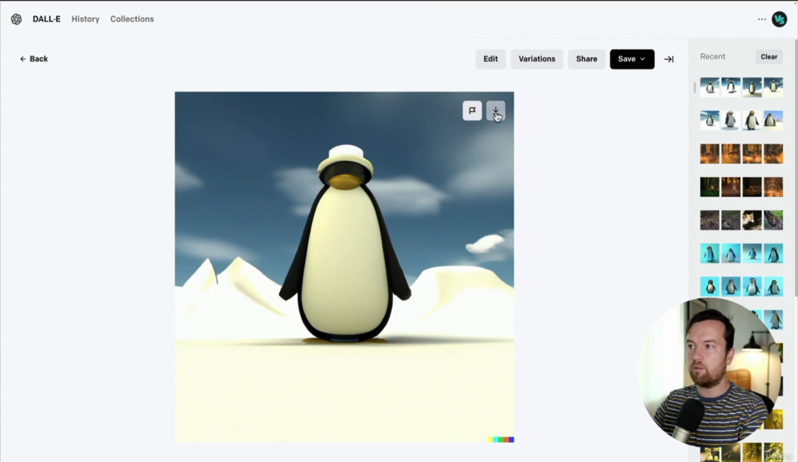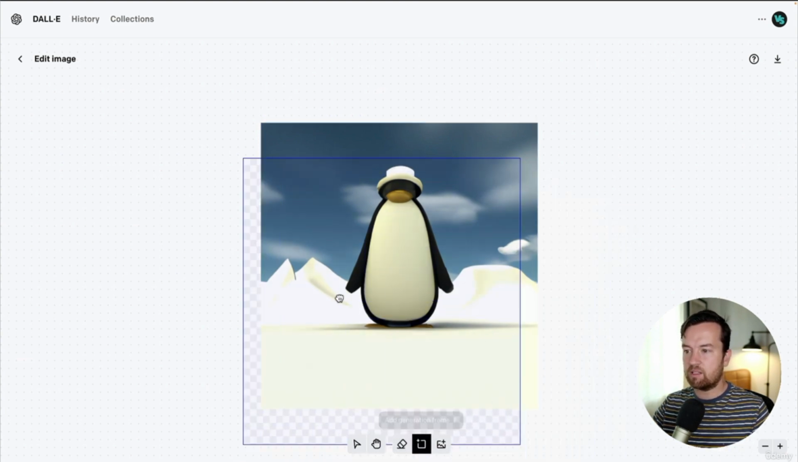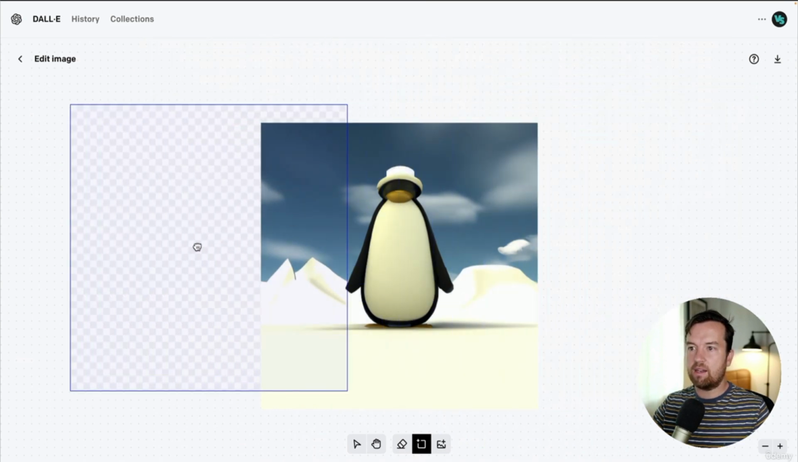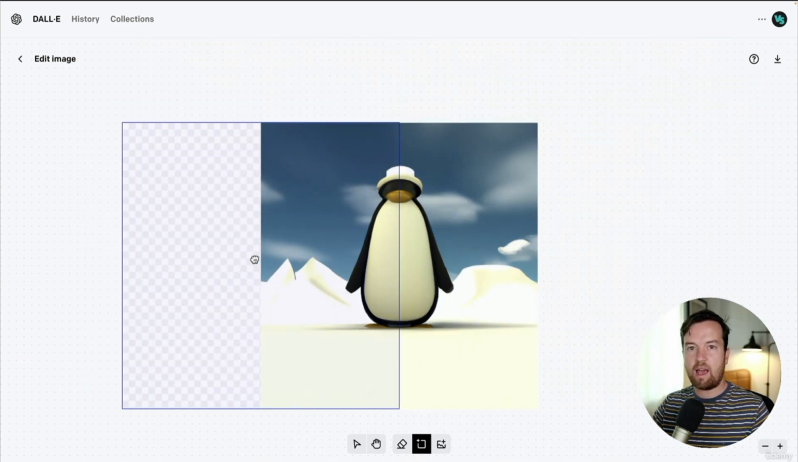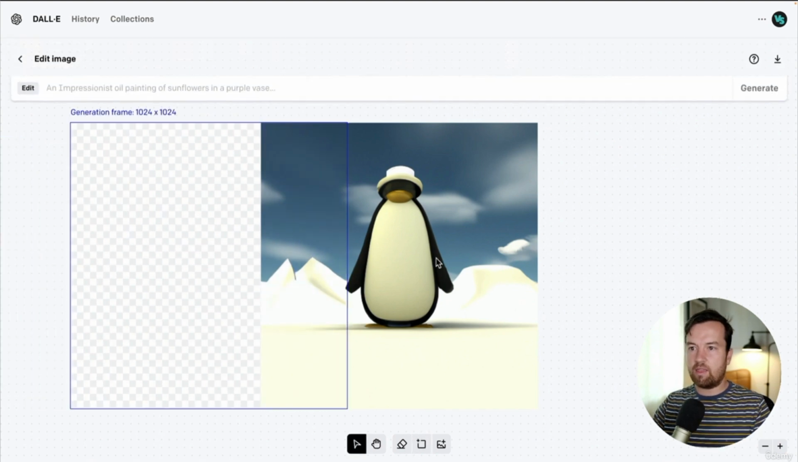So of course you can download by clicking the download button, or we can click edit. One of the things that we have is called outpainting, or adding a generation frame down here. So we can click this plus frame, and now we can add to this photo. So say we want to add more context to the left of this image, we can click there and then choose generate. And we could even type in what we want.